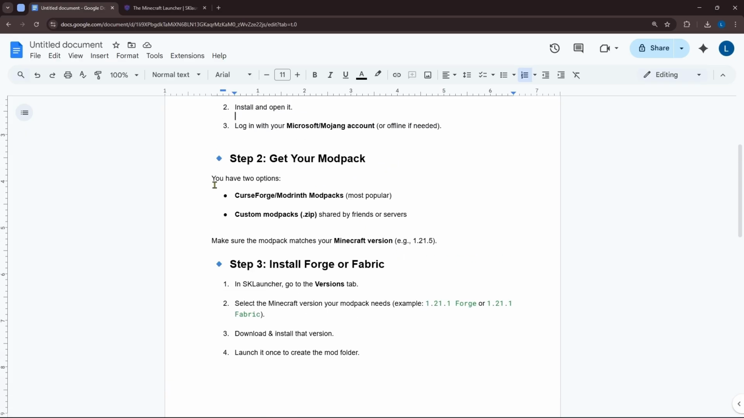Next is get your mod pack. You have two options. You want to do CurseForge or Modrinth mod packs, which are the most popular, or custom mod packs if you want, or they are shared by your friends or servers. Make sure the mod pack matches your Minecraft version. For example, if you have 1.21.5, you want to align it to that.